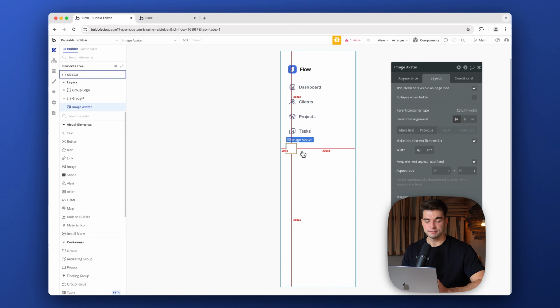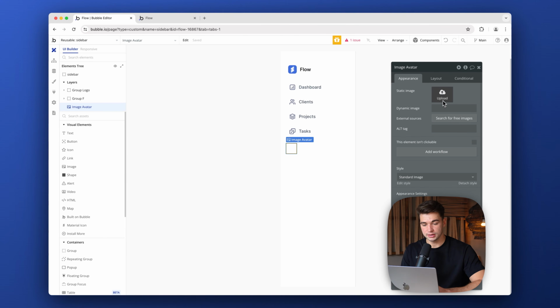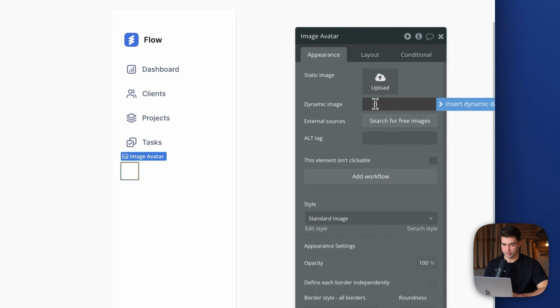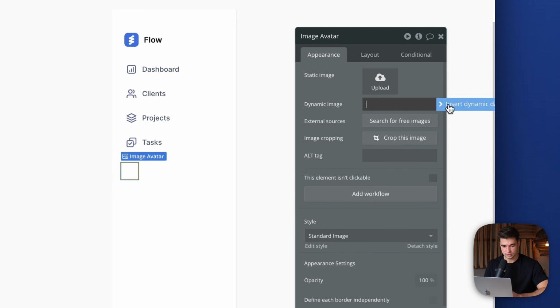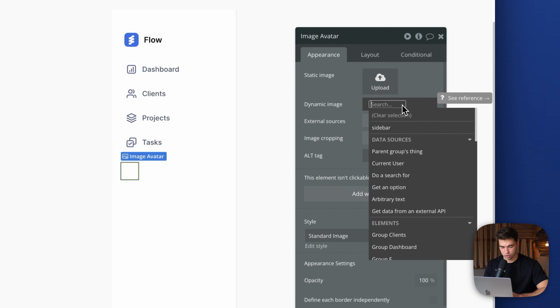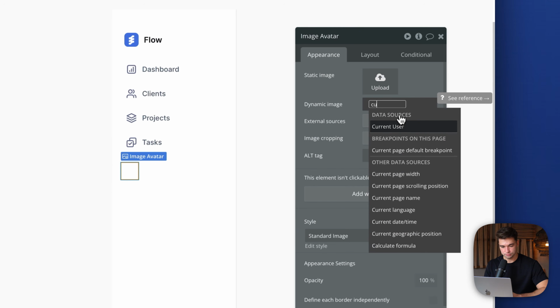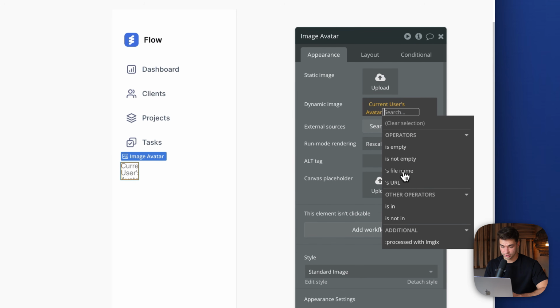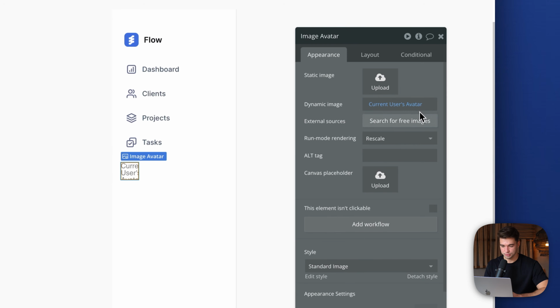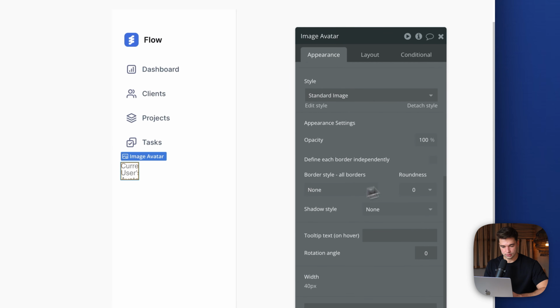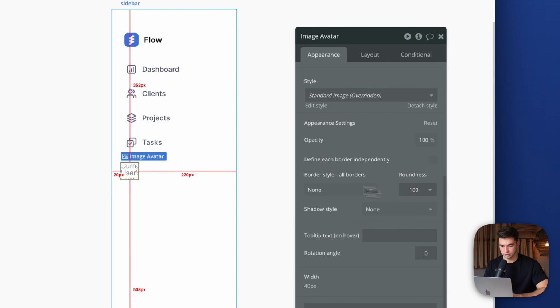And yeah, this is not a fixed image. Whoever is currently logged in, I want to display their avatar, their name, basically all of their information dynamically. And instead of uploading a static image, we're gonna upload a dynamic image. So let's insert dynamic, and that's gonna be current user's avatar, which is basically already an image. I'm also gonna place it in a circular shape, so I'm just gonna add a roundness of 100.